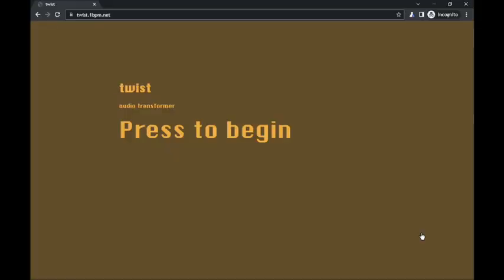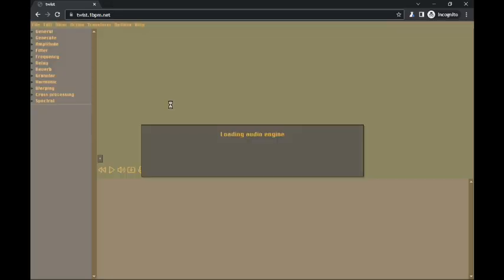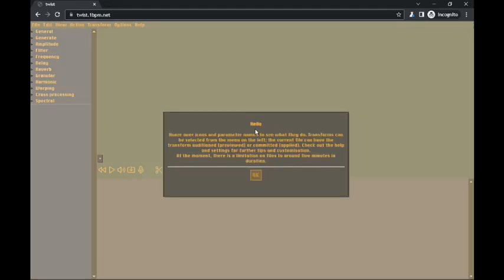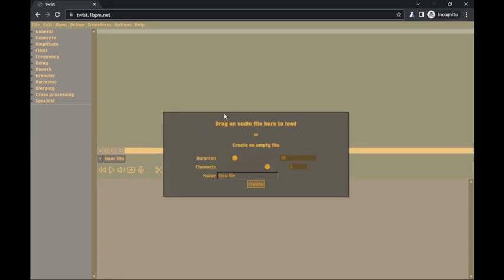The application URL is twist.1bpm.net, which is also in the video description. Visiting this leads us to a page which we have to click on to start the application. After a short delay, a dialog will appear on the first run, giving some tips on usage. On every subsequent run, we'll see this dialog which asks for a file to be dragged in or gives the option to create an empty file.